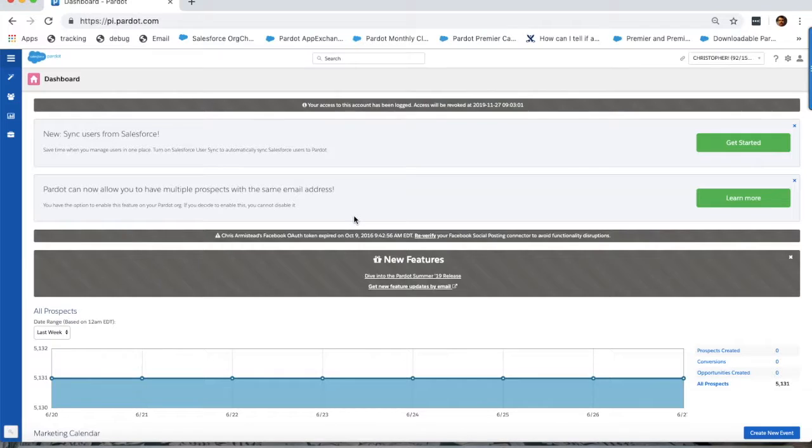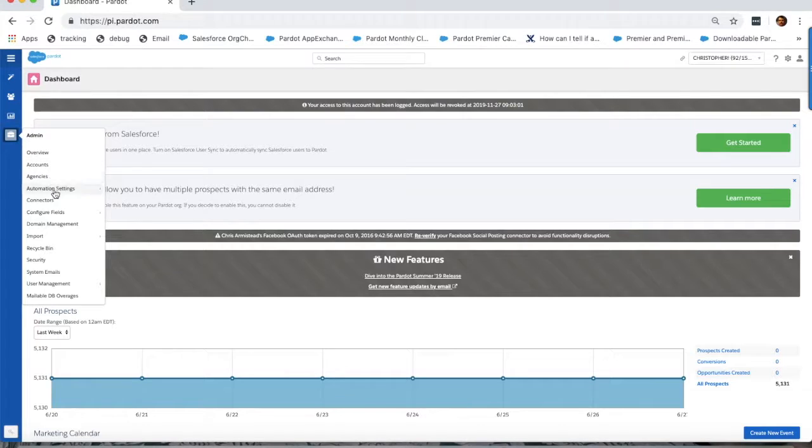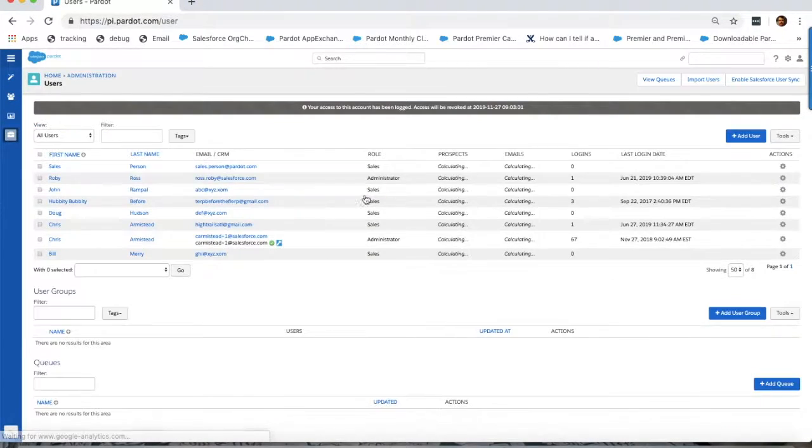If you're a Pardot administrator, email notification preferences can be set when creating a new user. To create a new user, go to Admin, select User Management, select User, and then click Add User.